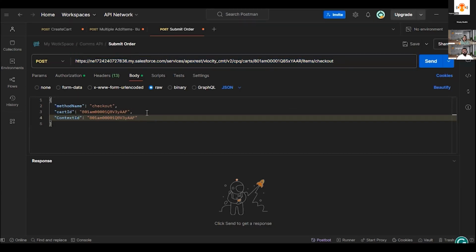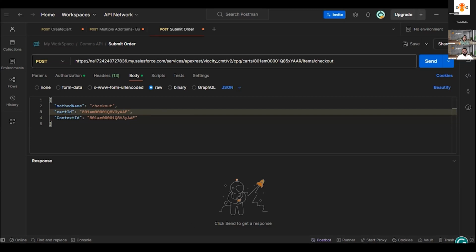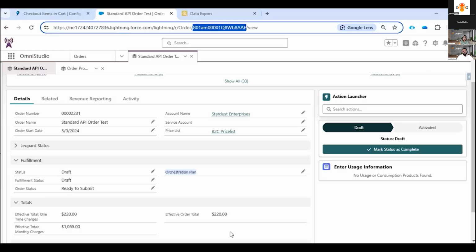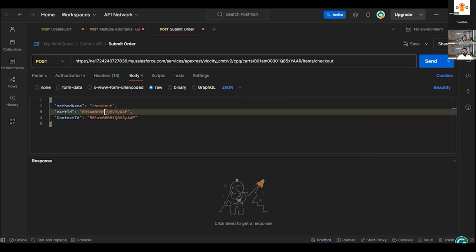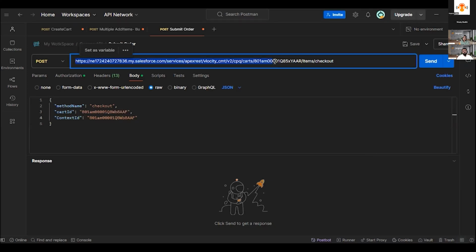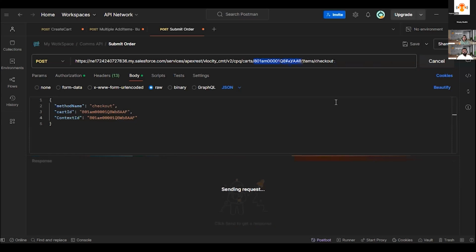And the next step is to add the correct ID of the order. So we will go back to Salesforce and copy the ID and paste it in the body first. And in the second step, we will add it to the end URL. So again, we hit the submit button. Now this order will be submitted for the 15 different products.